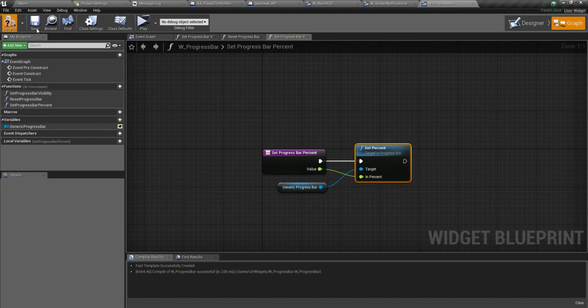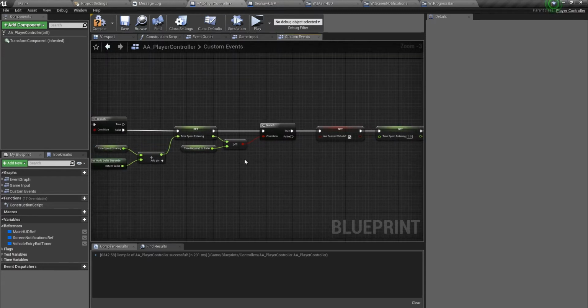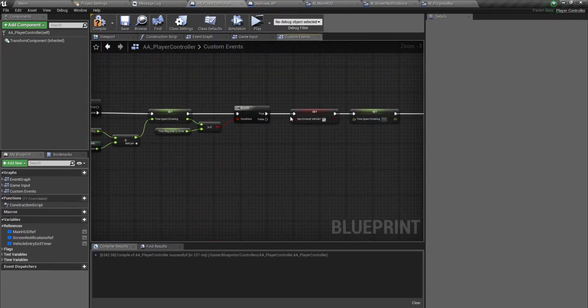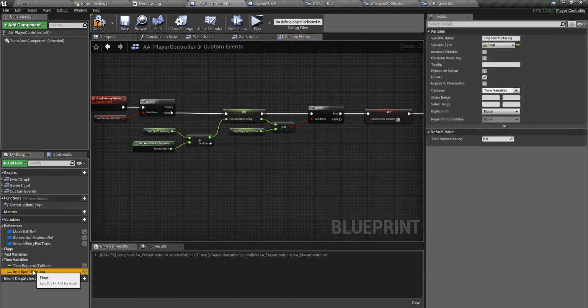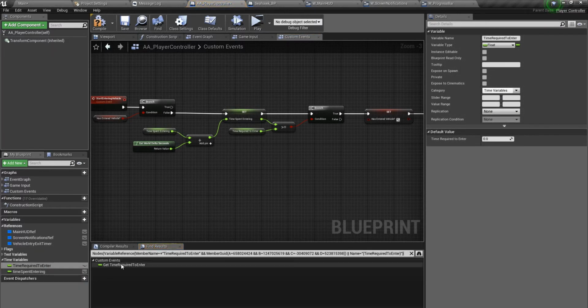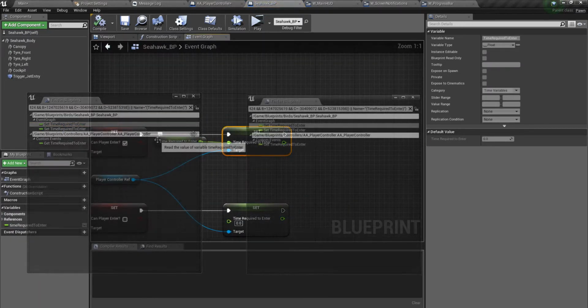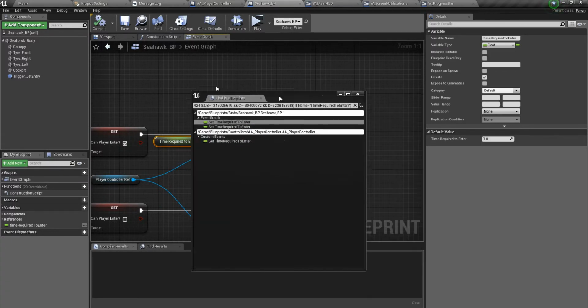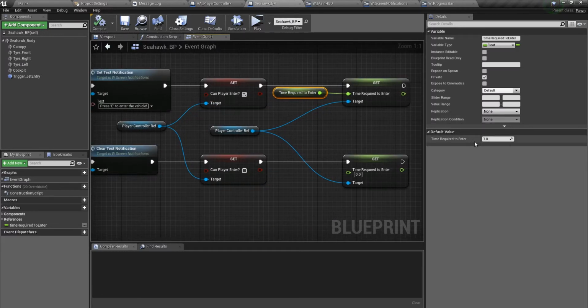Very straightforward. Compile, save, go back to a player controller inside the false section, because we know that if it's true, it means that the player has already entered the vehicle, which means that this condition has been satisfied. So the time required to enter, which in our case right now, I think we are setting it somewhere, right? Yes, we are setting the time required to enter as 1, and that is inside the Seahawk. So we can say 3 or whatever the case is. Let's say 3 because that is a fair enough number.